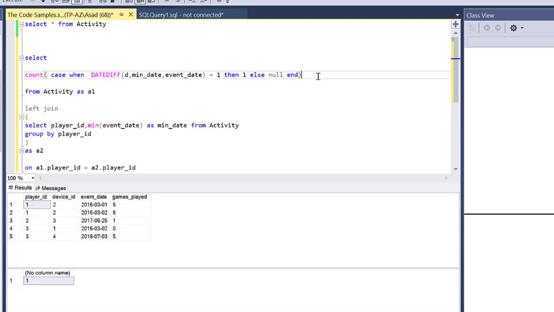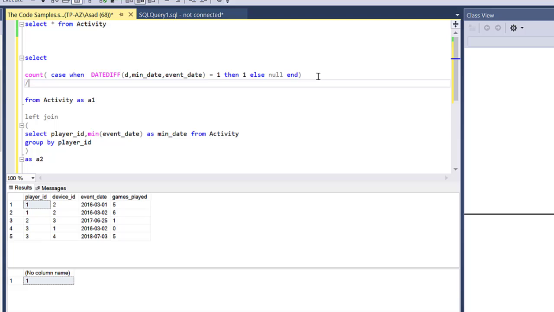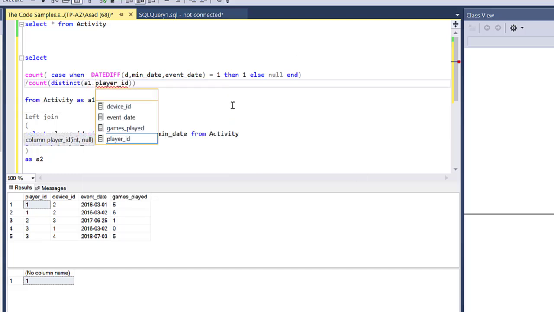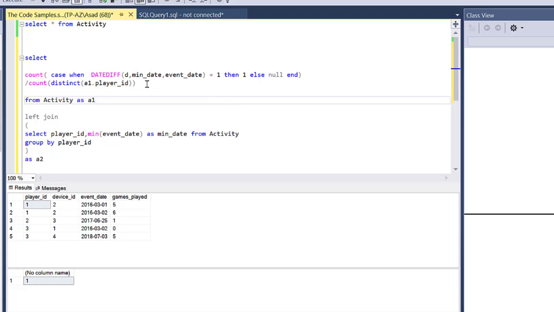Okay, so we have that. And then, to get the fraction, I want to divide this by the count of distinct player ID. And what is this? Ambiguous column. Okay, yes. We have to say, let's say just coming from A1, we can say either one. So this is going to give you the number of players who played immediately after playing their first game divided by the total number of players. Let me execute this now.